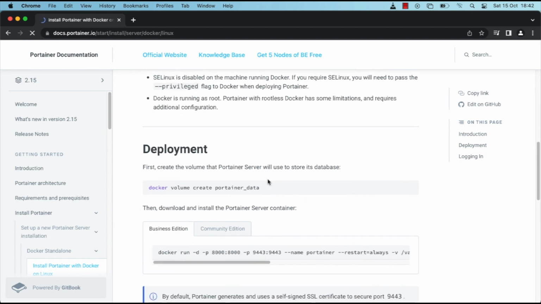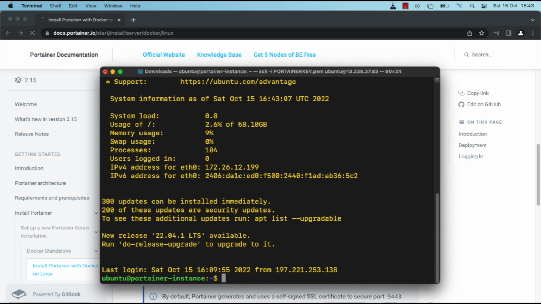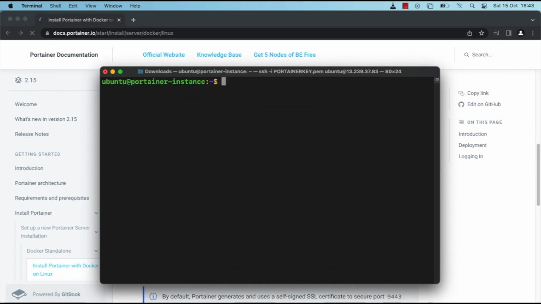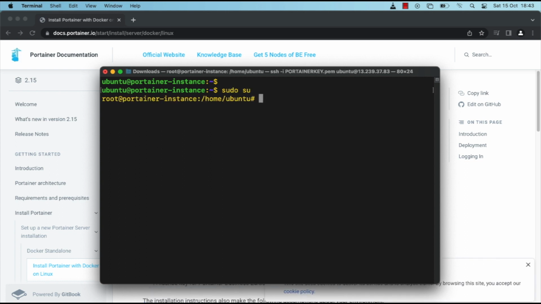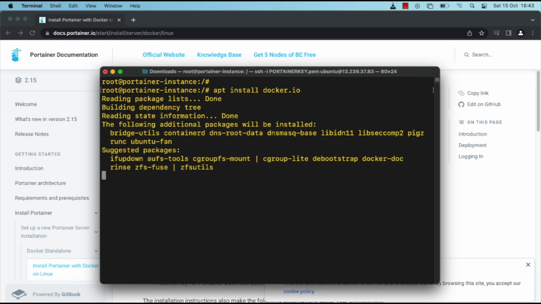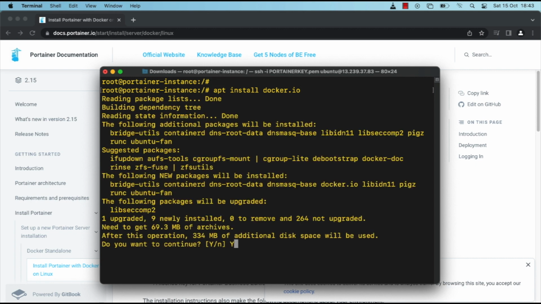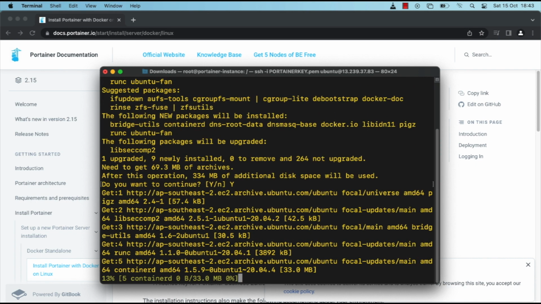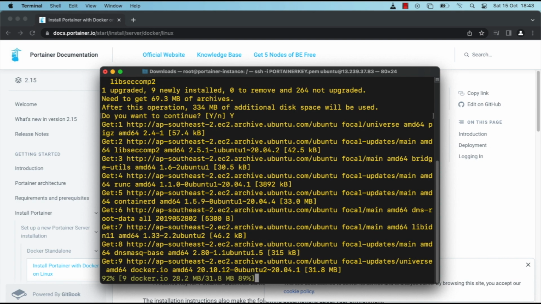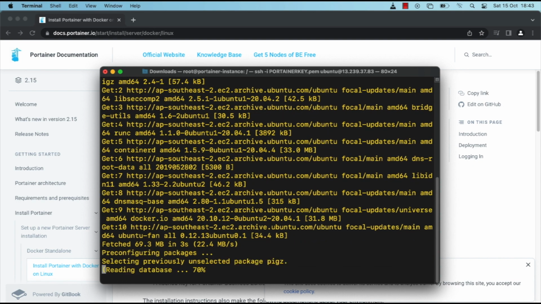So the first thing you need to do is create a virtual volume that Portainer will use to save its data. I'm reconnecting to the instance now, and I'm just going to copy the command that's in the documentation. But before that, I just need to install Docker. So just run the command apt install docker.io, type in y and press enter. That's the very first thing you need to do, which is to install Docker.